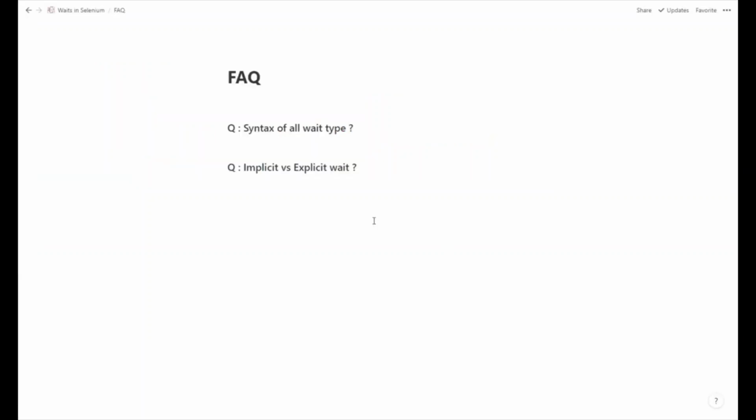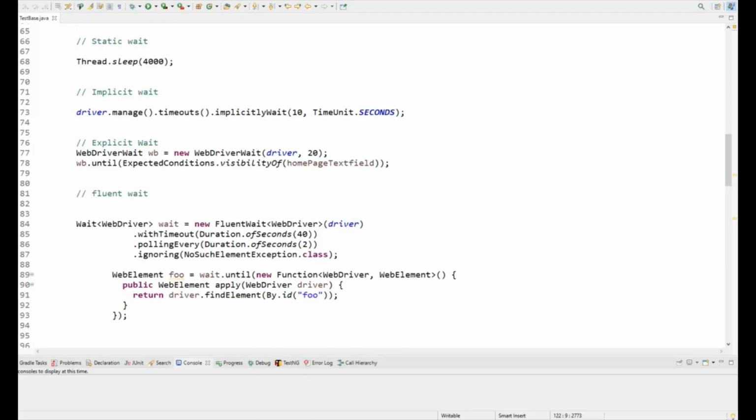The next section is frequently asked questions in interviews. The first and most important question is the syntax of all wait types. I'm not sure you are going to believe it, but in every interview that I have come across, they ask me the same question, the syntax of each wait type. So let me show you this in Eclipse.